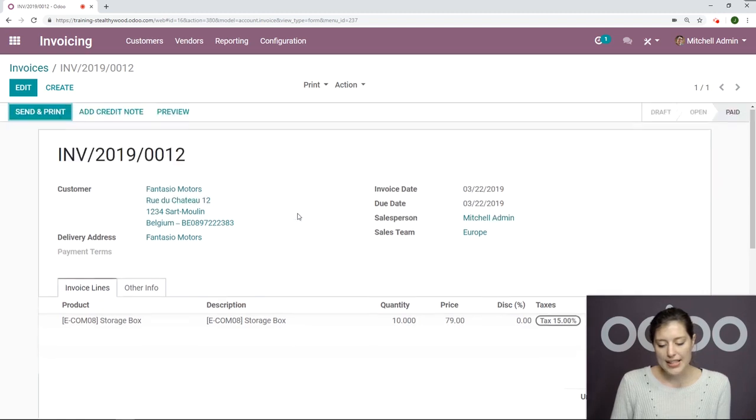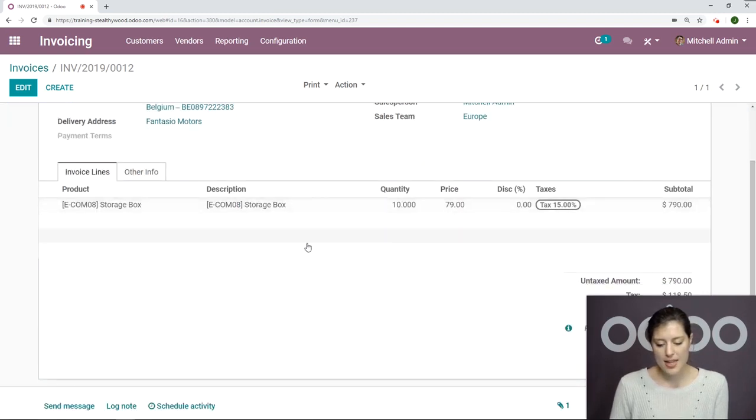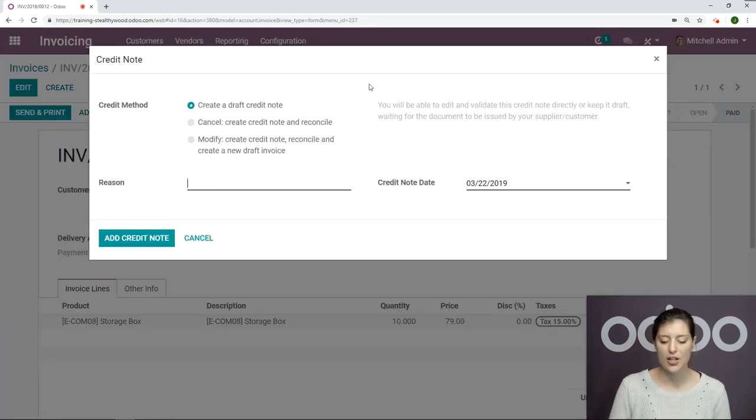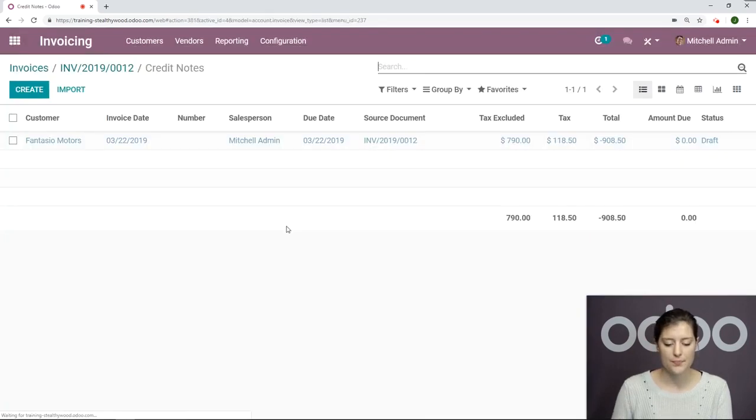And actually, let's say that there was a mistake here. The customer ordered the wrong item. So they need a refund for the storage boxes that they just purchased. So what we're going to do is create a credit note. Okay, so I'm going to add that credit note now. All right, and what I'm going to do is create a draft credit note. I'm going to say wrong items purchased. All right, let's go ahead, add the credit note.